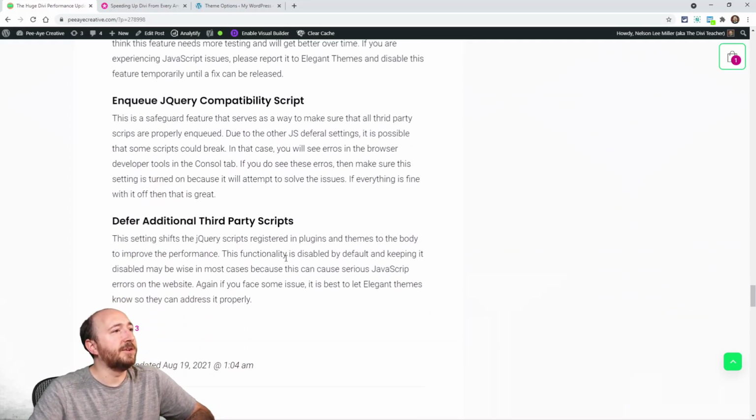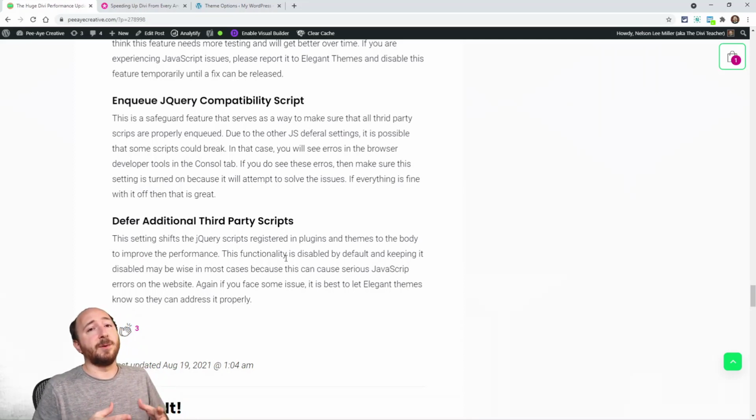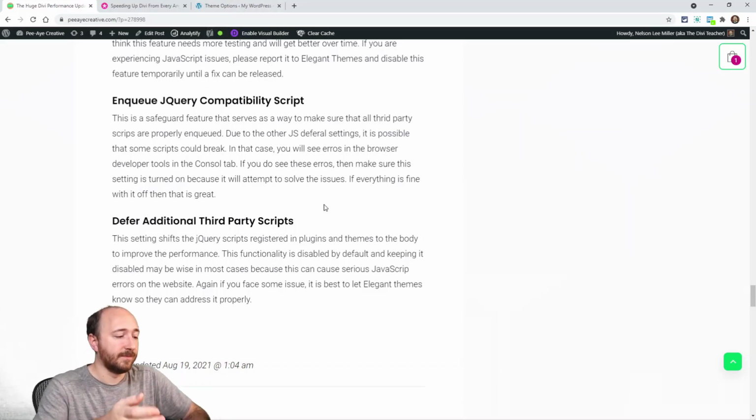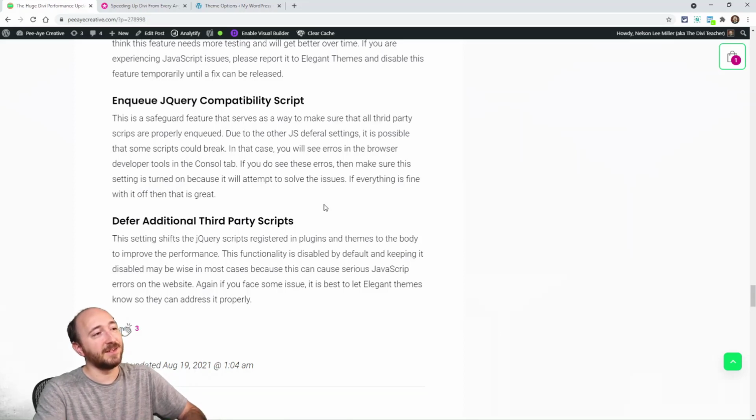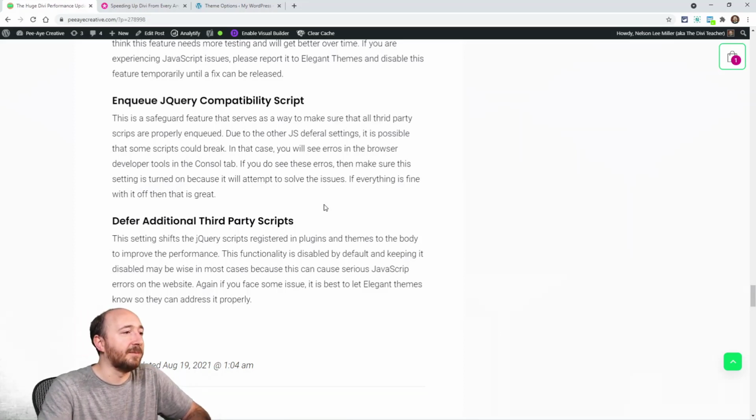And then this one here, enqueue jQuery compatibility script. So this is like a safeguard feature. It's a way that makes third-party scripts properly enqueued. And again, if something is breaking, when you right click and go to the browser tools, if you're seeing JavaScript errors, then take note and turn this setting off and see what it does, see if it fixes it, and you can let other teams know about that.